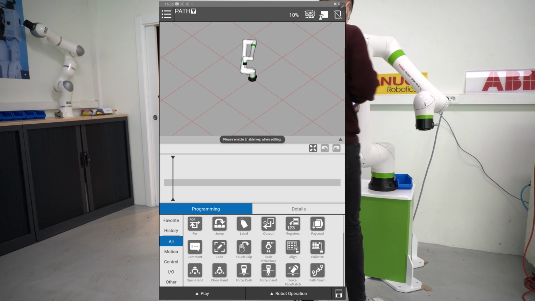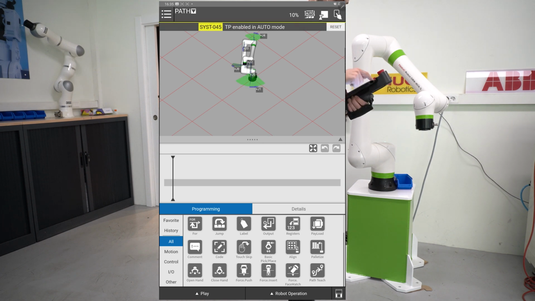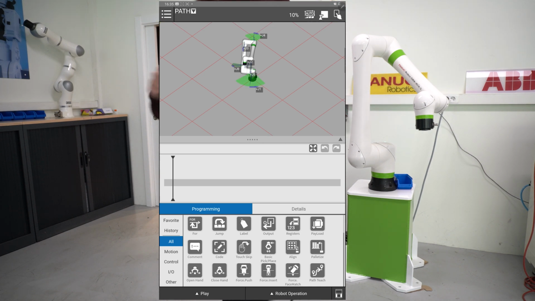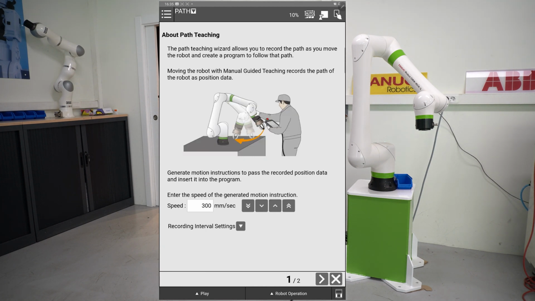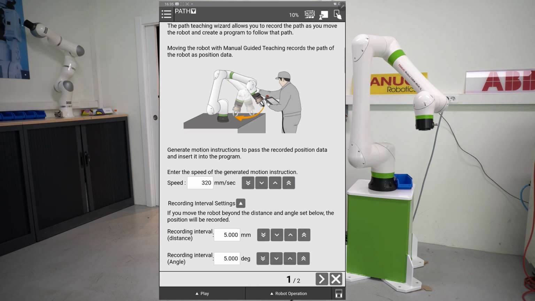Now we drag this and drop it. Remember to change the teach pendant into manual mode. And once you drop it, it will take you to another menu. Here you will be able to configure the speed and also define movements. You can do a more continuous movement or a more choppy movement.